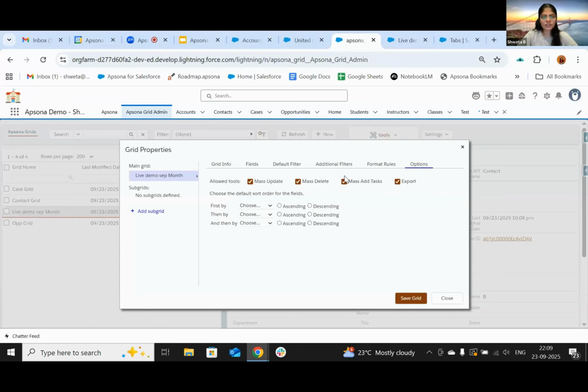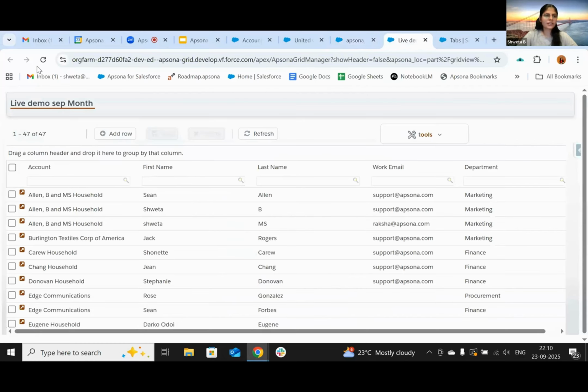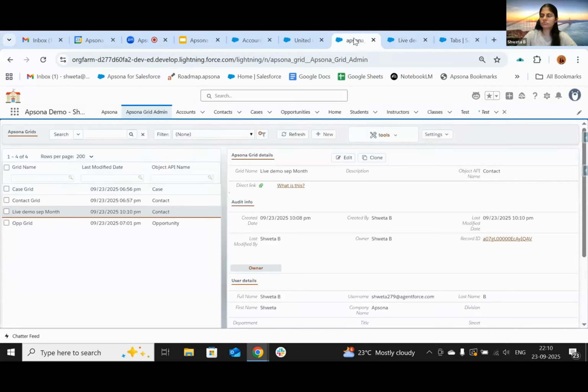And the last option is, for example, when you are giving this grid to your non-admins or other users, and you want to limit the options. You want to enable mass update or delete, so you will go for that. Next, let's see how to enable this created grid or integrate it into each Apsona account level object.